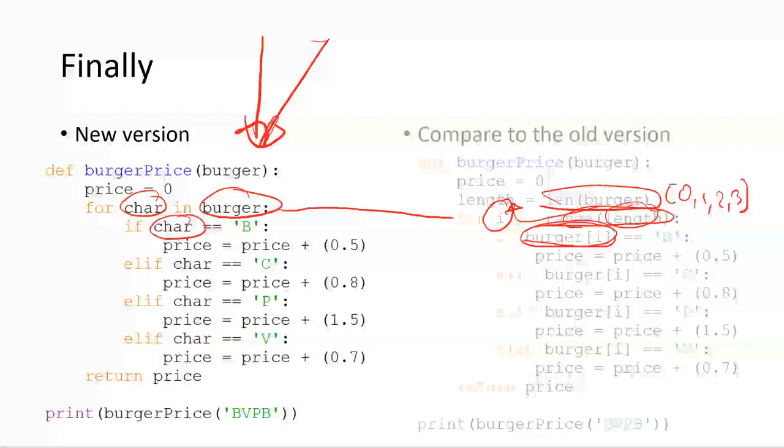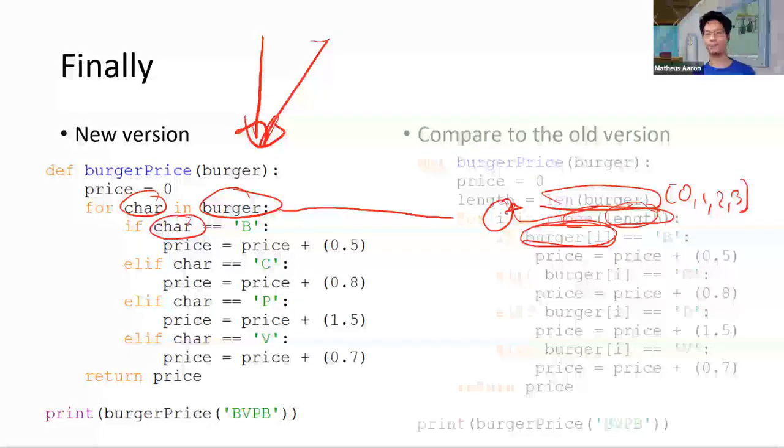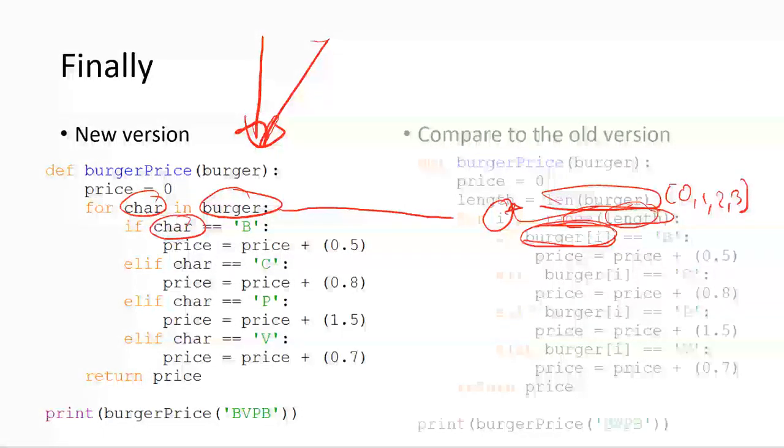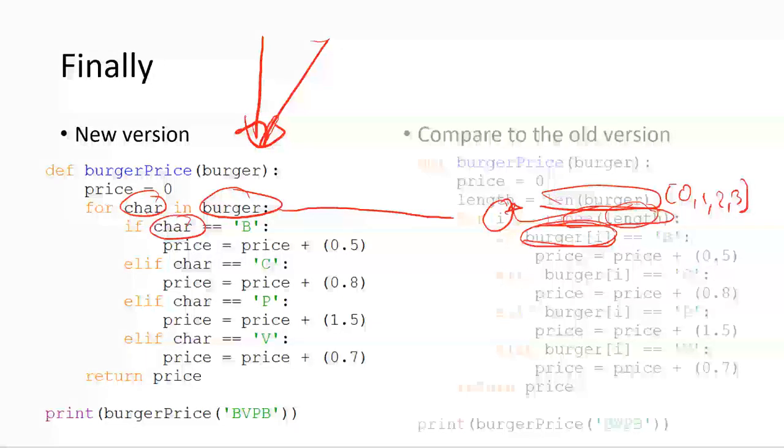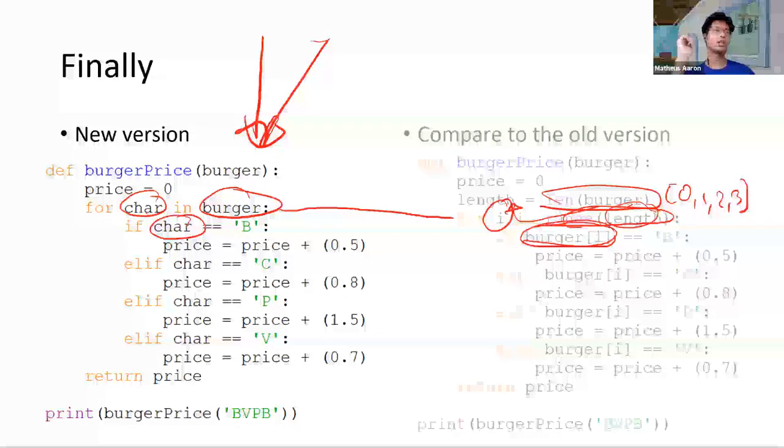Just one more question, right? Will the lowercase burger produce an error? In this case, it will. Okay. Not error, actually, sorry. It won't produce an error, but the price will remain zero, because it's not assigned to any of the letters in the lowercase burger, correct? Correct. All right.